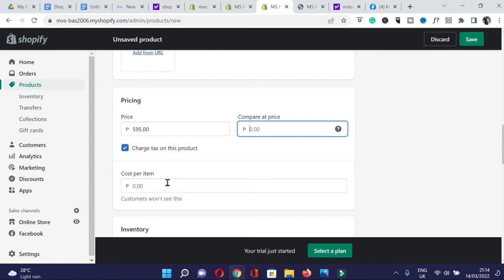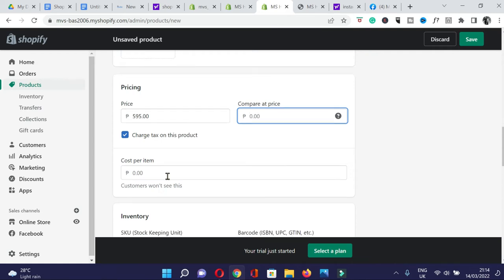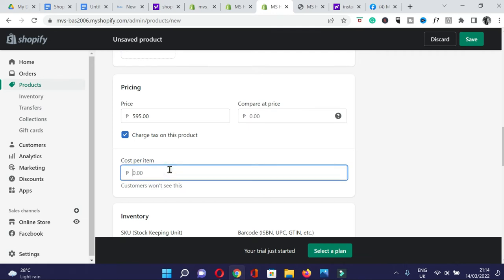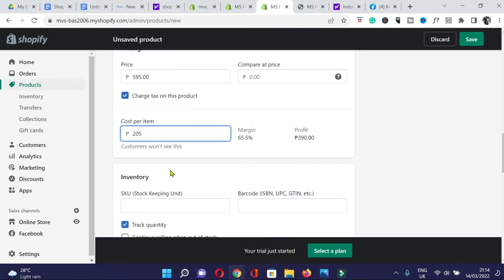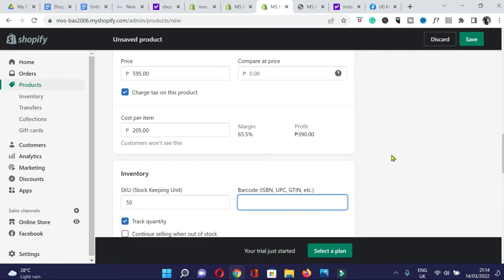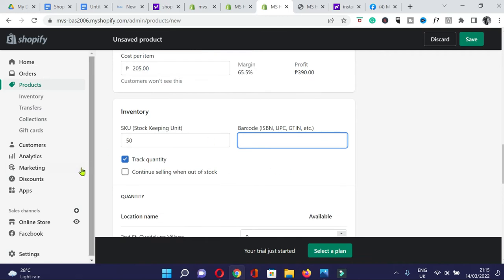Cost per item, this is not really important, but if for example you'd like to know what your margin would be, what your profit would be, then you can put it here. Say for example your cost per item is 205, so you have 65.5% margin, and then your profit is 390 pesos. For the SKU, let's just say 50. It's up to you what you're gonna put there. For the barcode, you can put your barcode there if you want.